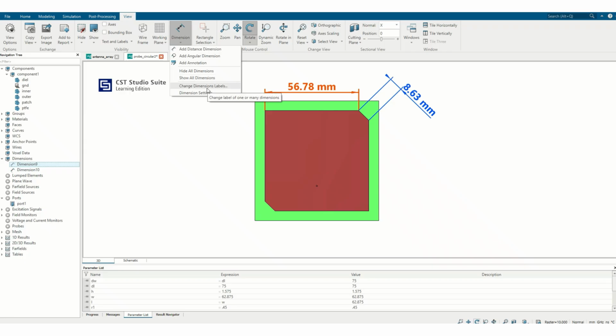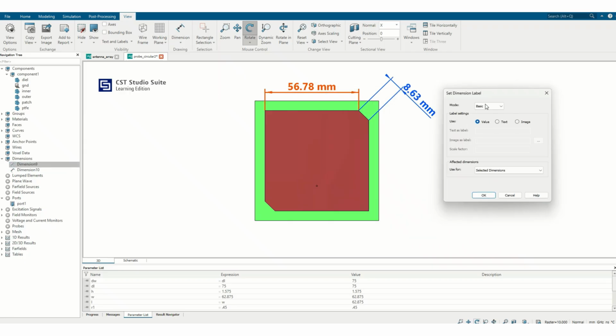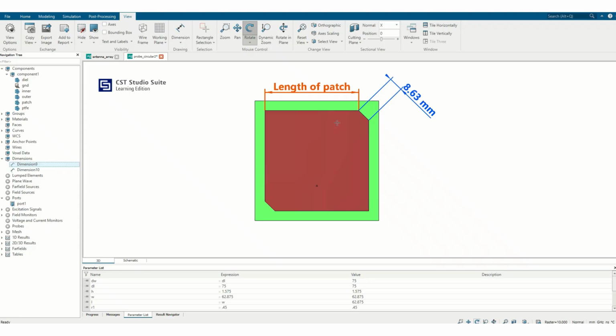So here you can use this option. I'm going to use the label as text. Here it will be displaying the selected dimension because I want to change only this selected dimension. So I'm going to use the length of patch, or whatever you require. If you do that, you can see that it is displayed like that. So using these options, you can change the parameters.